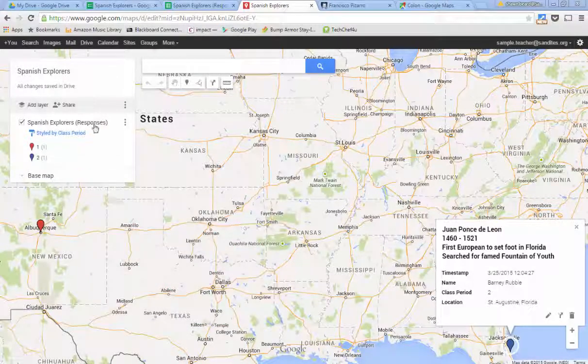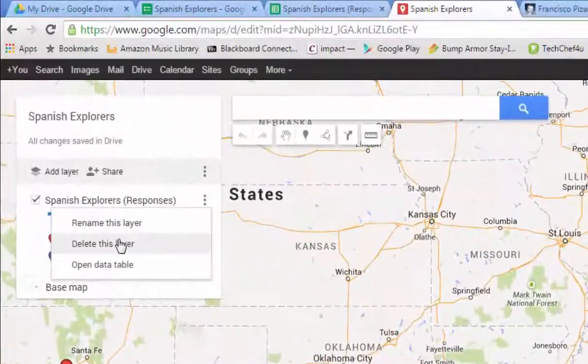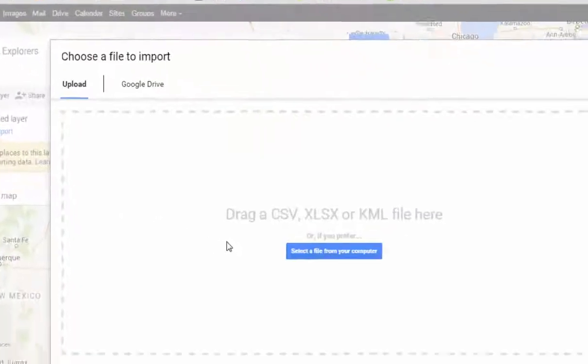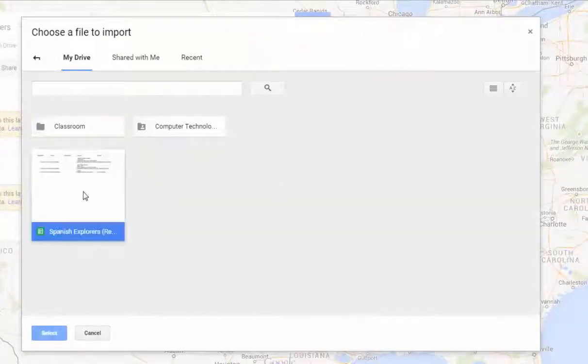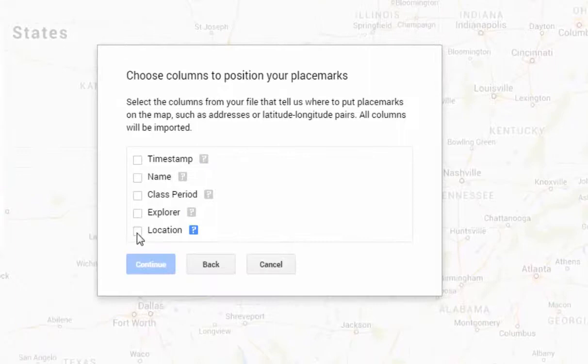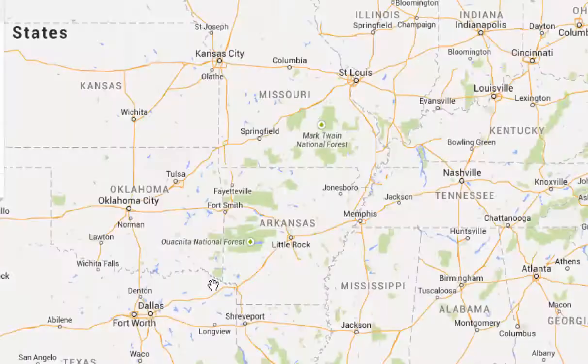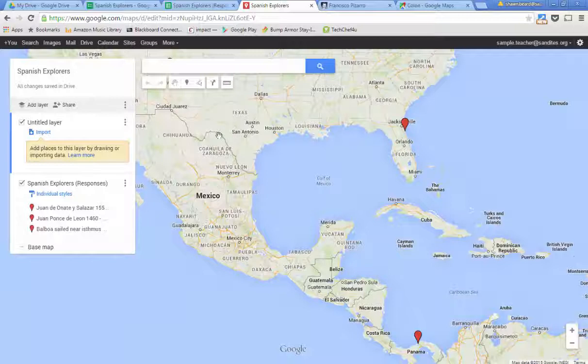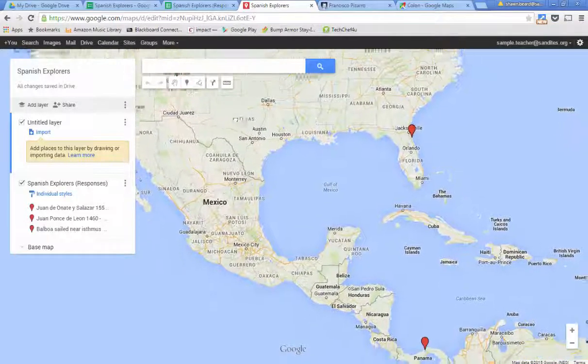In this case, what I can do is delete this layer and start all over again by adding a new layer and importing that data again. Here we are back at our response sheet. I click select. It retrieves that information, has me go through the process again, so I'll select location and explorer, and I click finish, and now instead of two pin drops on the map, I should have three, and it broadens the range of the map a little bit so you can see all three of them on there.